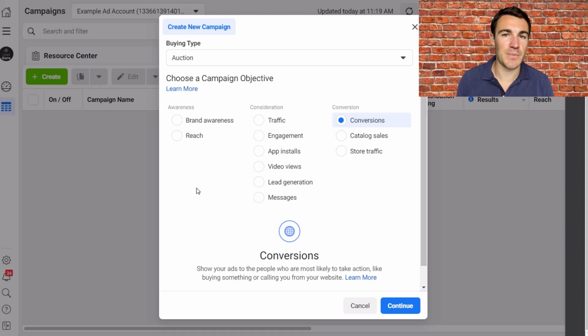I would say 90+% of the campaigns we run are conversions. You do need to have the Facebook pixel installed to be able to run conversions. I'll include a link in the video description below showing you exactly how to set up and install the Facebook pixel in case you're not familiar.